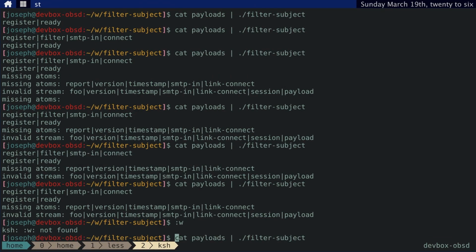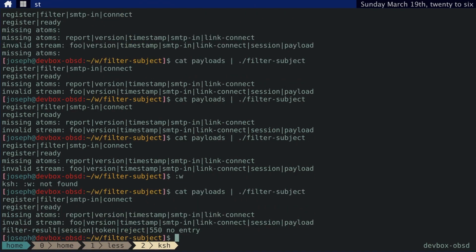And then, I don't know, will this work? We'll see. Oh, it works. So we get a filter result with the session and the token, and then our response, which is reject 550, no entry.